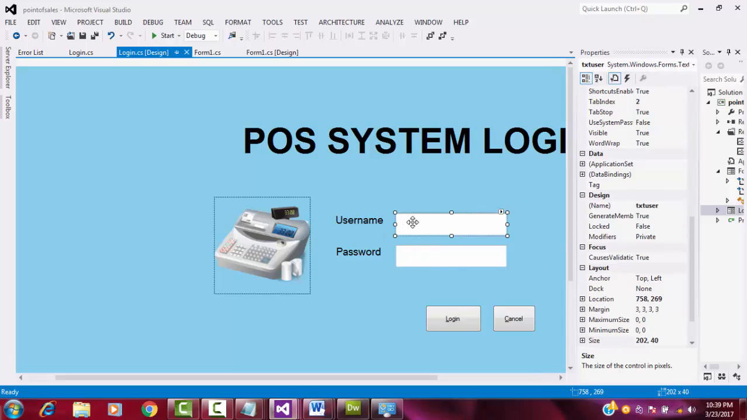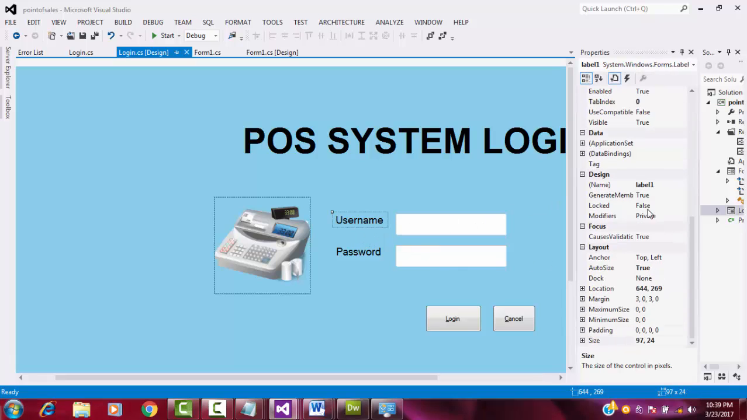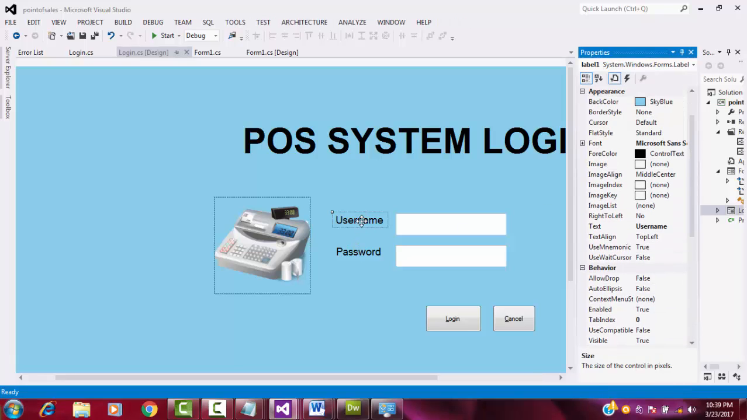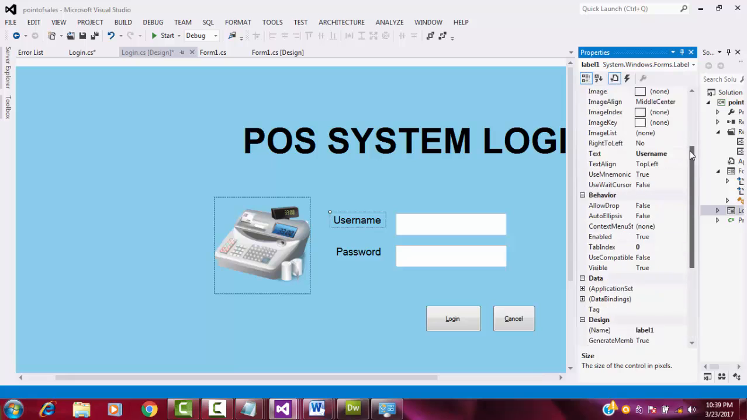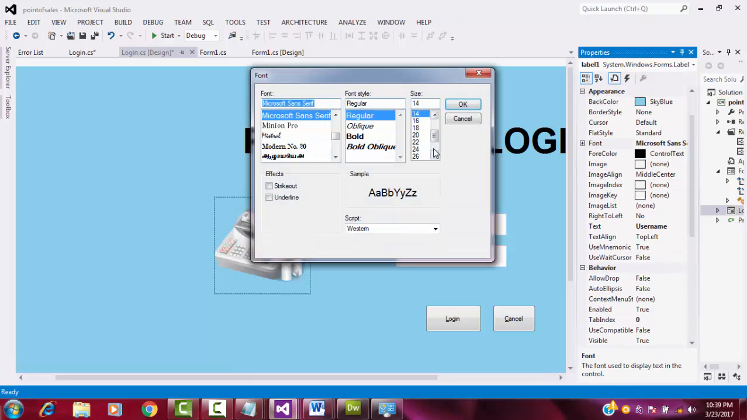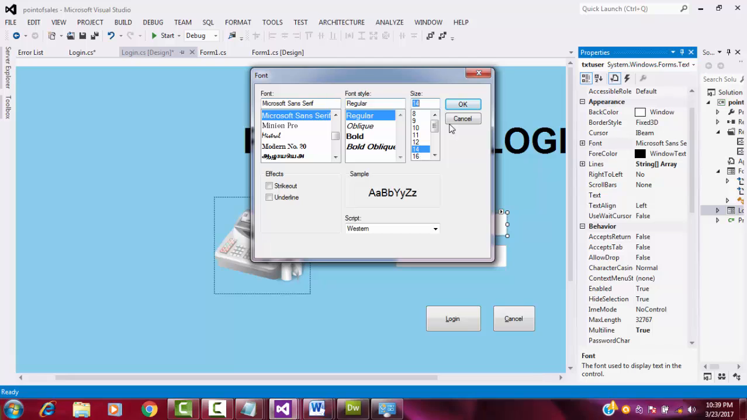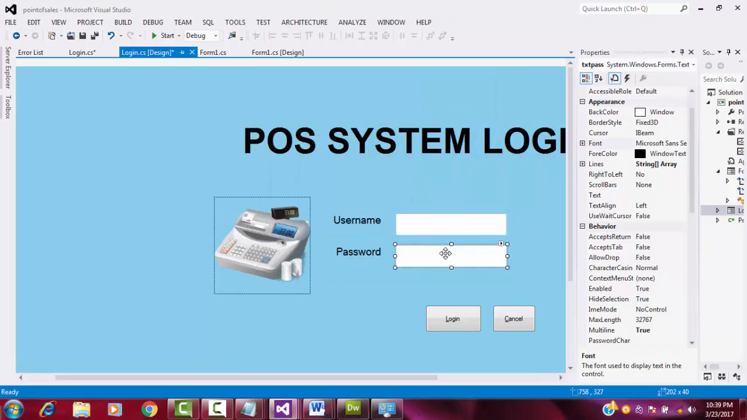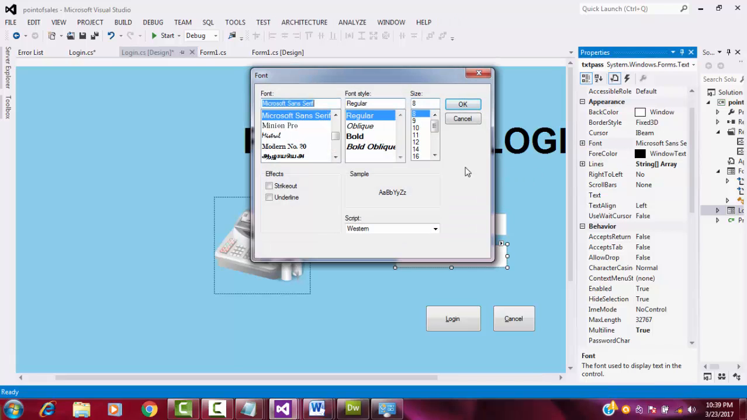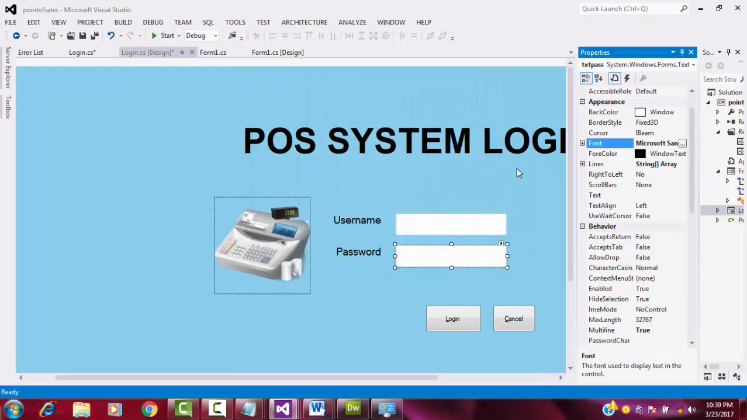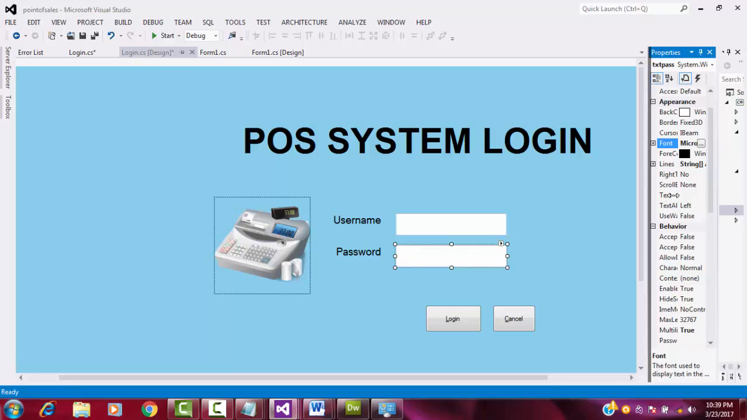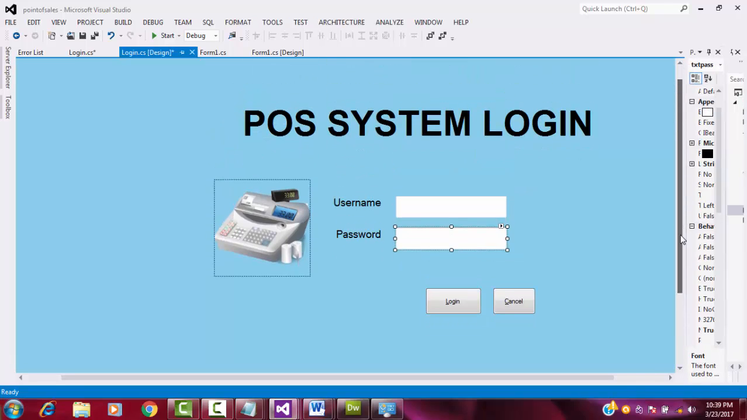Let me change the font size we gave here on the username. We gave a font size of 14, the same size we gave here. Okay, so that it is perfect, 14. Here also select the password field, click on the font and select the font size as 14. Click OK, it's perfect.